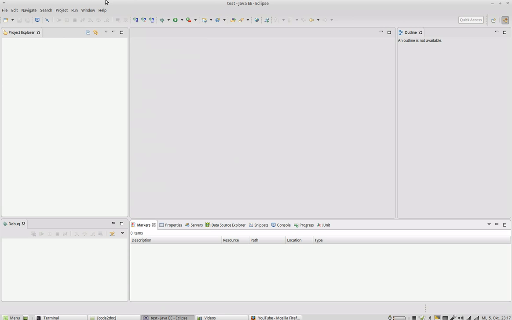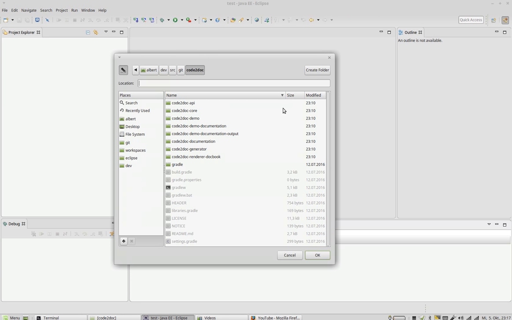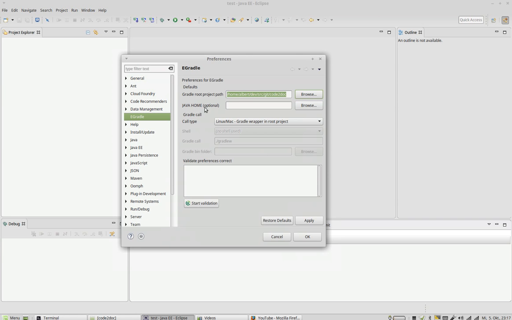So in EGradle, we set up EGradle with the path to the root project. I already did it. Here we have the example, Code2Doc. Of course, you can select another one. And the Java Home is an optional setting. When you do not want to use your installed JDK, you can use an additional one and set it up here. It will be the Java used by the Gradle project.